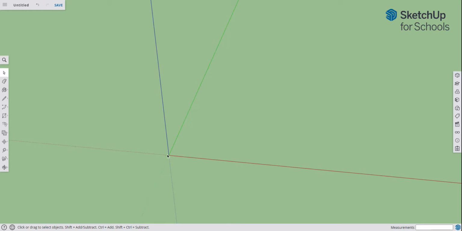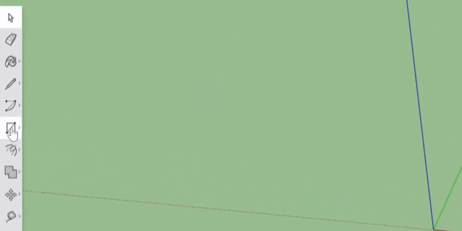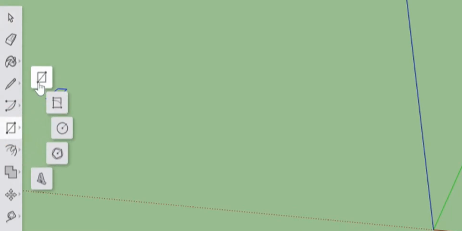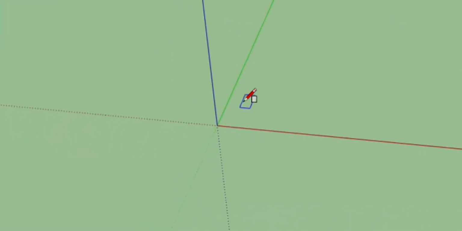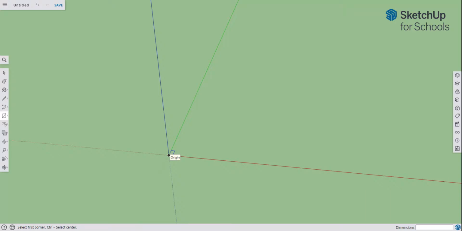And if I grab a drawing tool, what we're going to do here is draw a rectangle. I'm going to grab my rectangle drawing tool. I'm going to hover that tool right over the origin where all these red, green, and blue axes meet. And it's going to snap to it and say origin. So now I know I'm definitely starting at the origin. All right. That's where it makes it very convenient to start a lot of drawings.